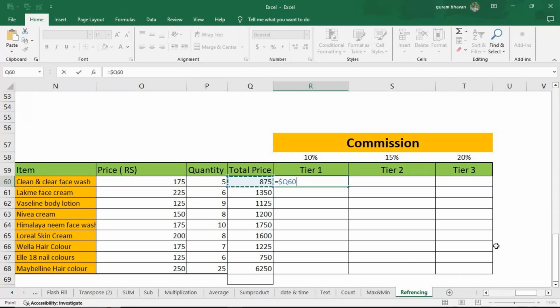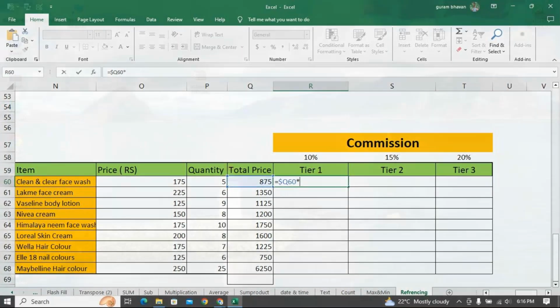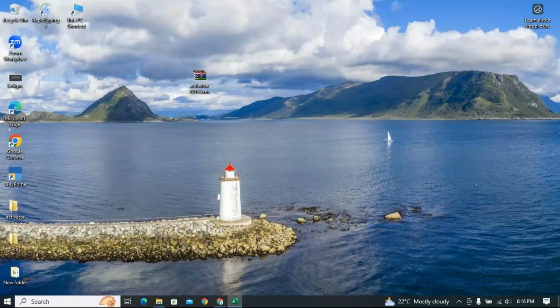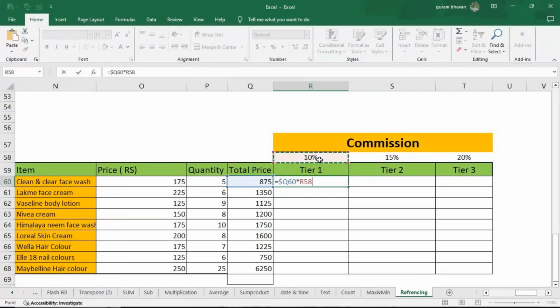So here my column is locked and row is released into 10%. So this is my second scenario where R58. When I'm talking about the column, when I drag it towards my right like this, the value should move from R58 to S58 to 250, T58. That means here my column should be released.